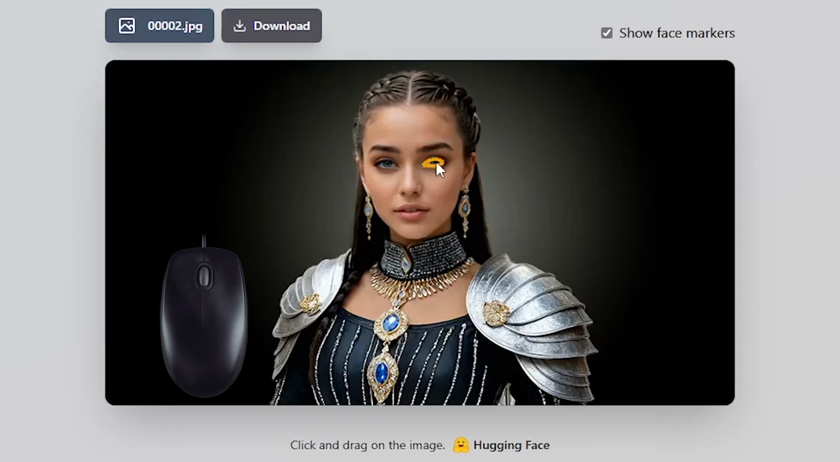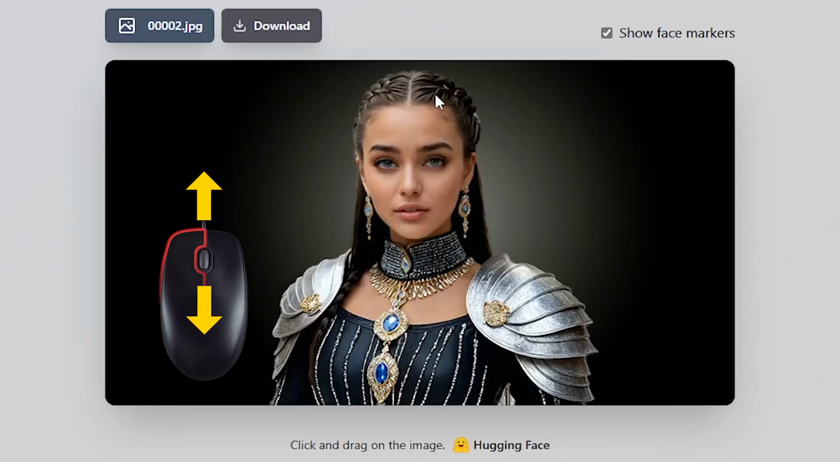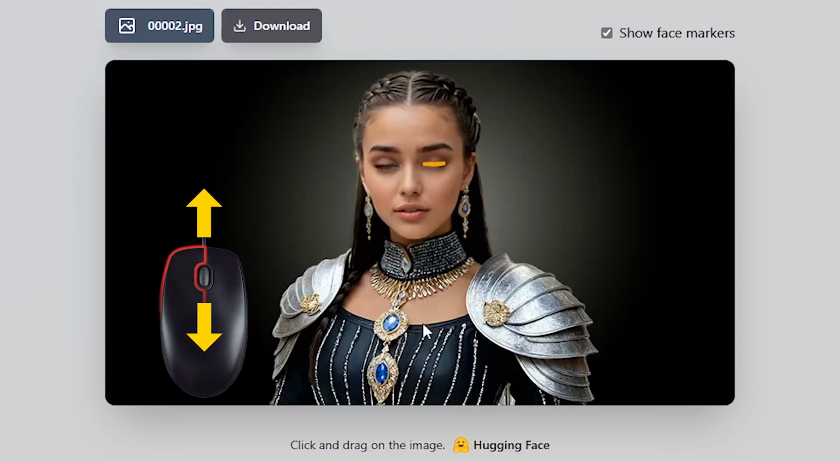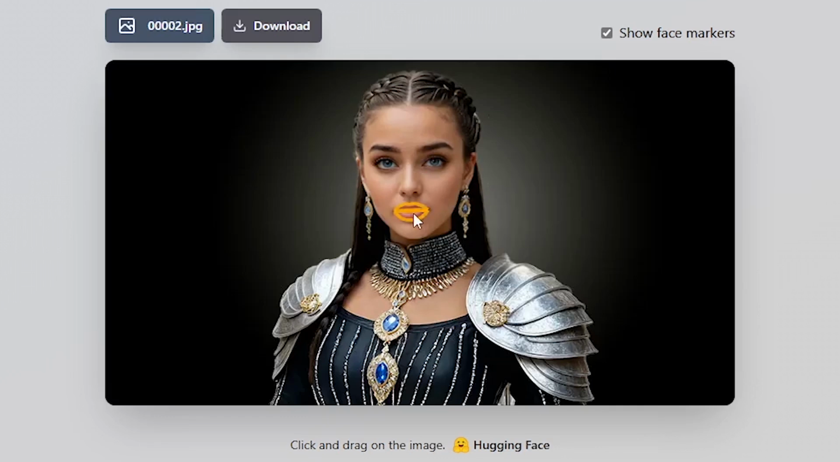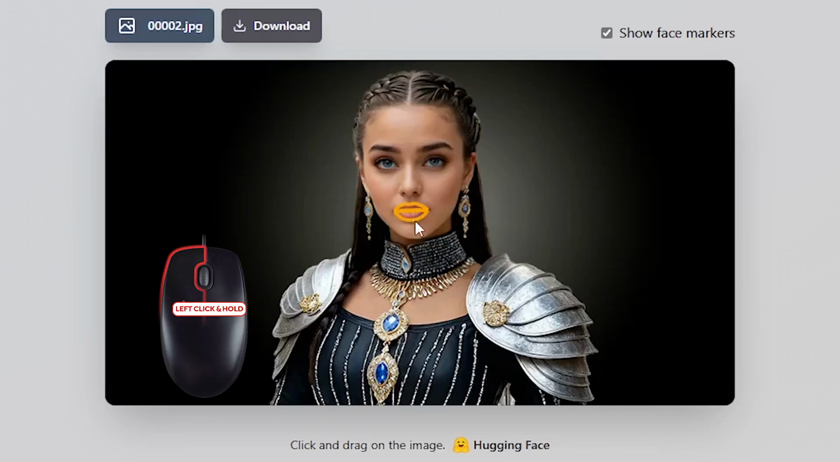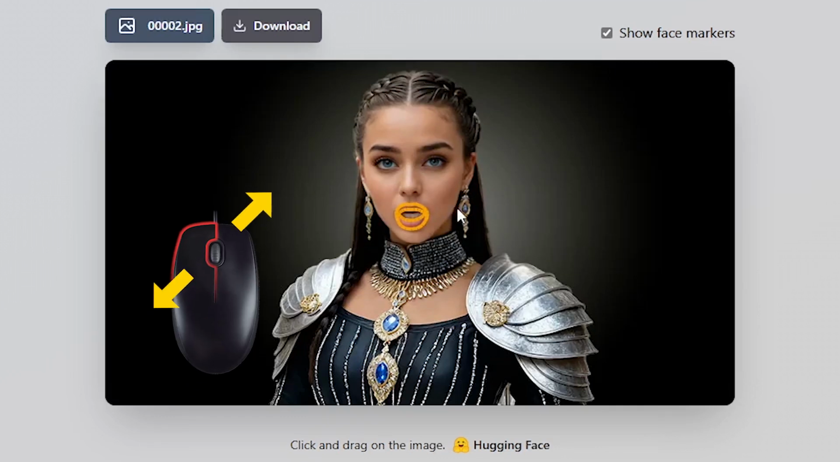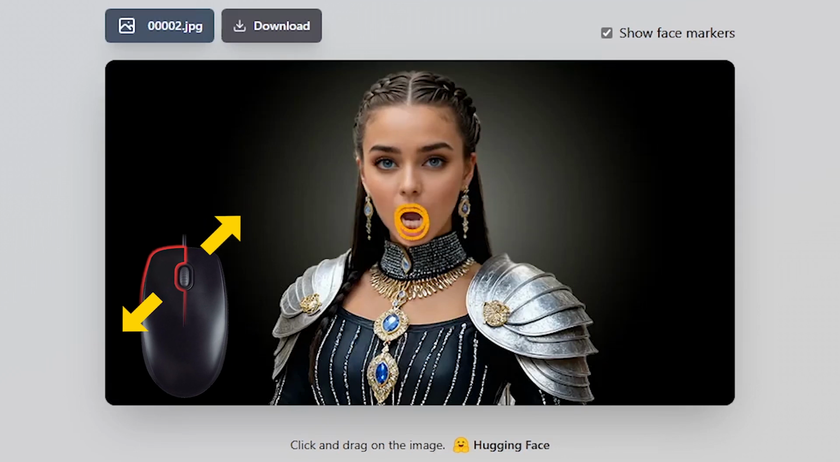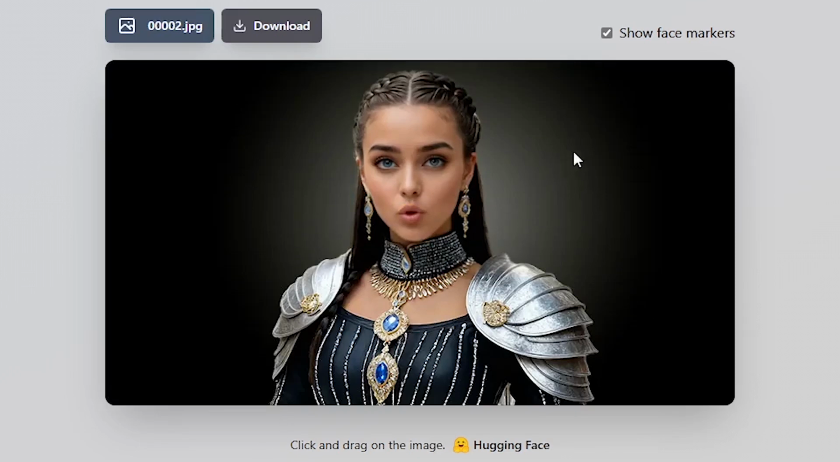After highlighting eyes, if you move the mouse all the way up, you could open the eyes, and if you move it down, you will close the eyes as well. After selecting lips, if you move the mouse to the top right corner, the mouth will be wide open, and if you move the mouse to the bottom left, this will close the mouth and fold the lips.